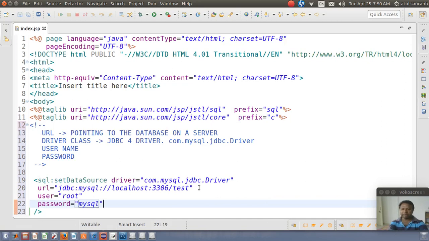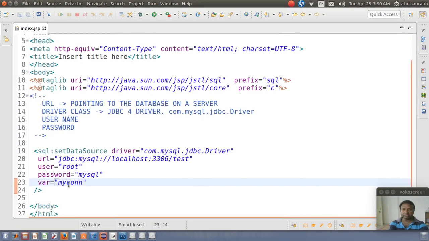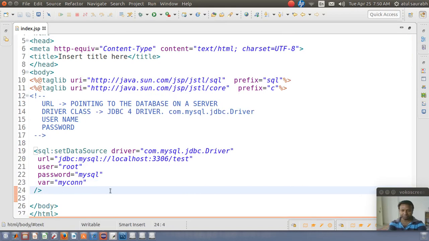So having all the information like driver, URL, username and the password, this set data source will try to establish the connection, and once the connection is successfully established, it will return the connection, or it will store the connection in the variable which I am going to use here, myCon. So after successful establishment, the connection object is stored in this myCon object or myCon variable.